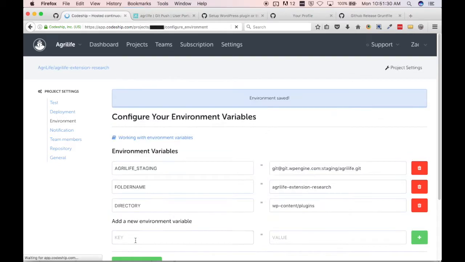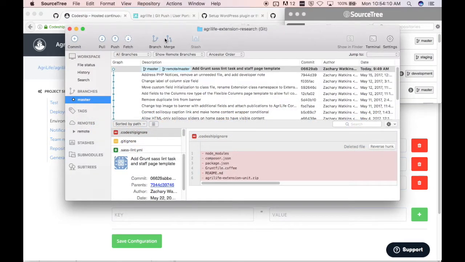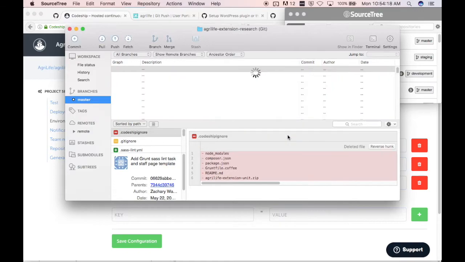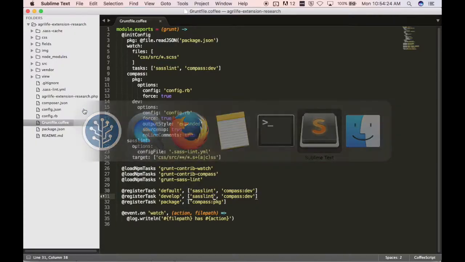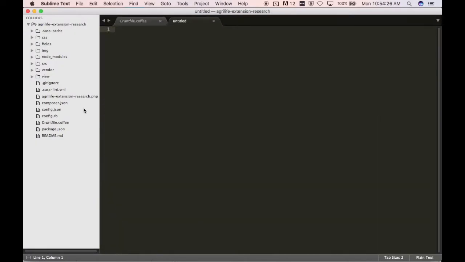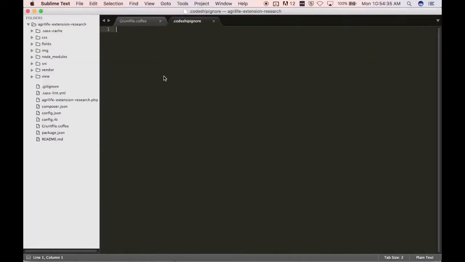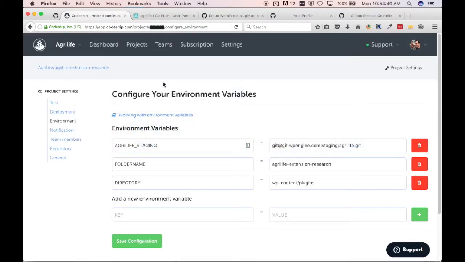Save configuration. We need to create a staging branch for our repo. Branch, new branch name staging, create branch. Now we'll go to our text editor and create a new file named .codeship-ignore. This will be the gitignore file for our repo that will prevent files that are only used for development from being deployed to our servers.